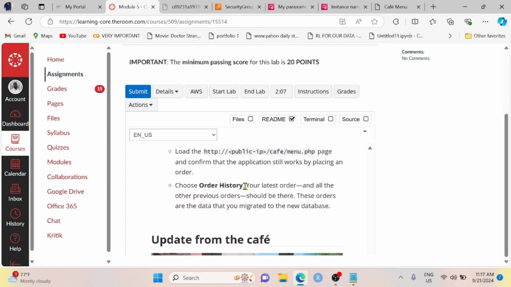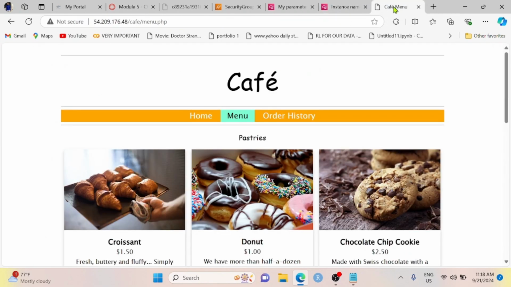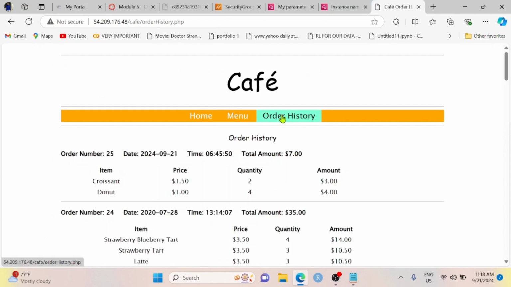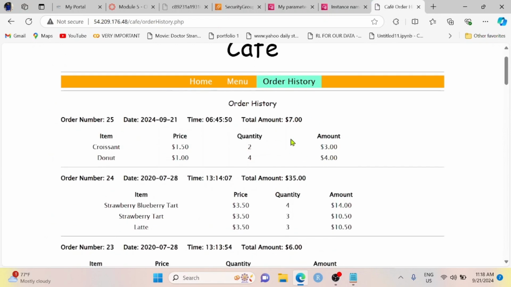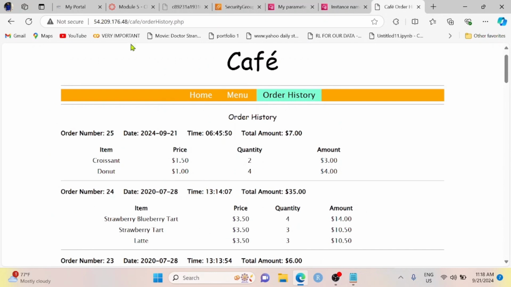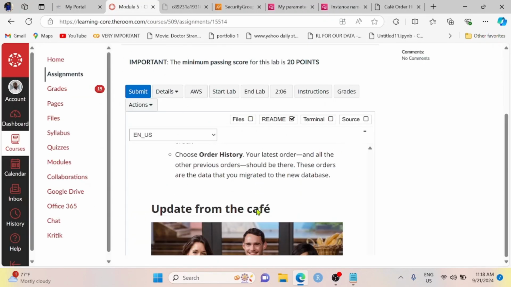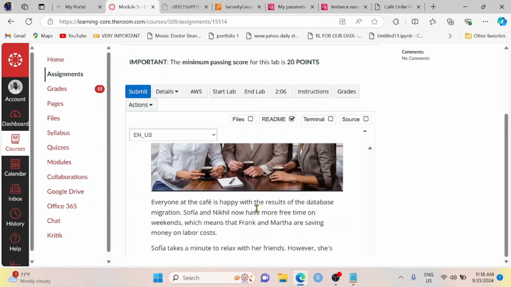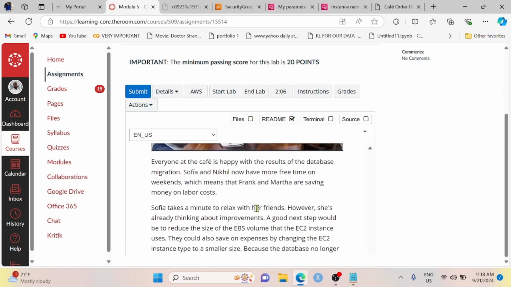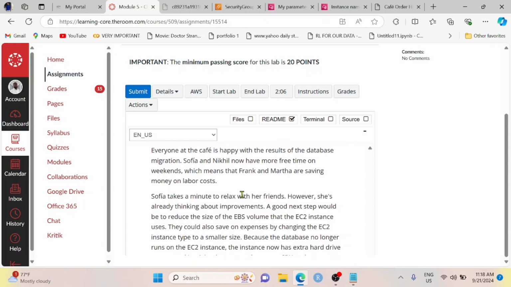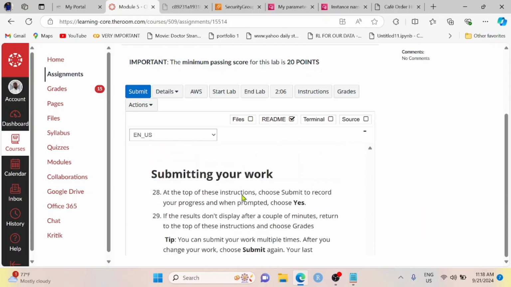Choose order history, and then your latest order and all the previous orders should be there. Let's see, order history, and yes, our latest order and all previous orders are here. Great. So I think we are done, right? Everyone at the cafe is happy with the results of the database migration. Sophia and Nico now have free time on weekends. So right now we are done.